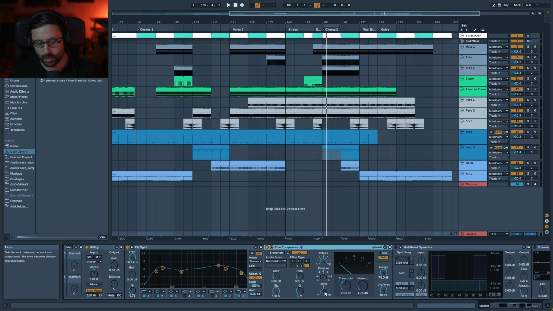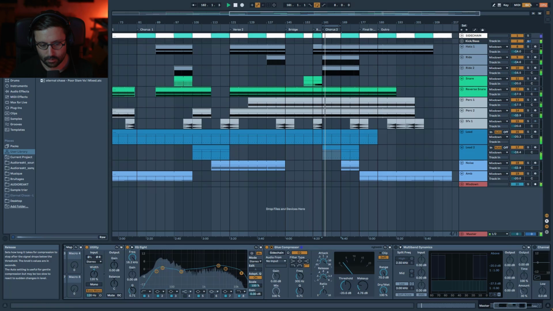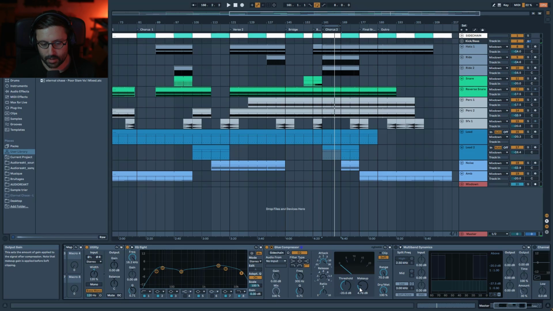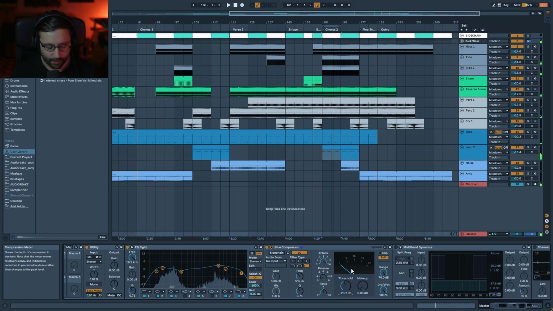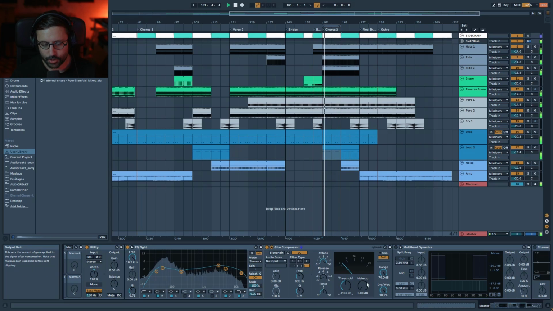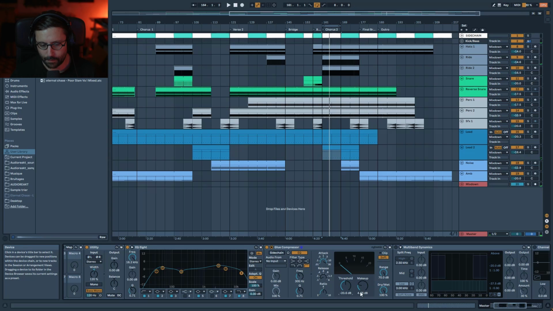And then I usually use the ratio at 4, and then the release really depends per track. It depends how much of a pumping effect you want as well. And then usually I try to go around 3 dB of reduction, but I never go too crazy. And then I usually push the makeup a little bit to have the soft clipping.